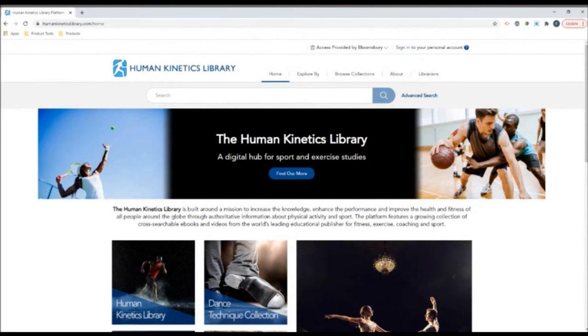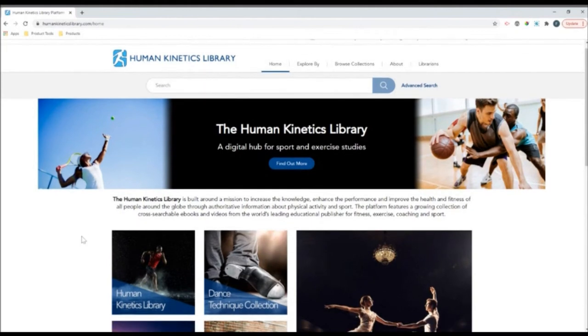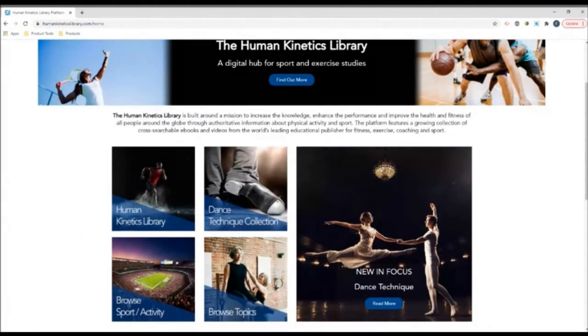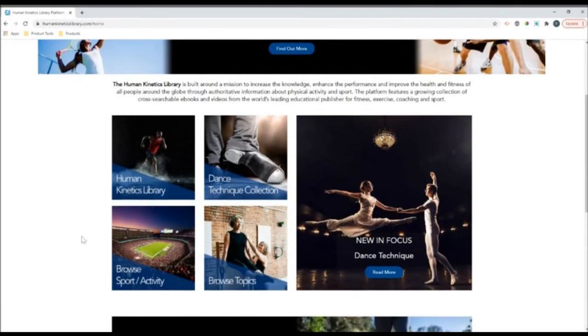So just to give a bit of introduction, the Human Kinetics Library provides access to approximately 170 ebook titles from one of the world's leading publishers on sports and exercise studies. The collection includes textbooks, research monographs, and material for practitioners, which cover a wide variety of topics from kinesiology and exercise science to sports and facility management, and are heavily supplemented with user-friendly charts and graphs, diagrams, illustrations, and even video demonstrations of key topics and techniques.